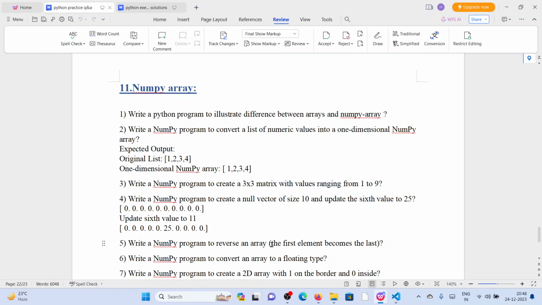Fifth one, write a NumPy program to reverse an array. So to reverse an array, if you practice the list programs, you definitely know how to reverse an array. Using the array slice method you can reverse an array. First we will see with an example.